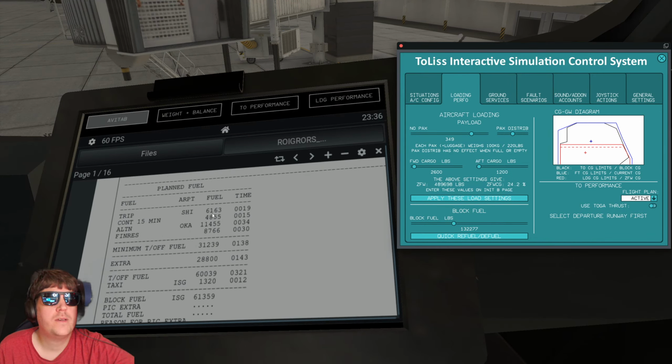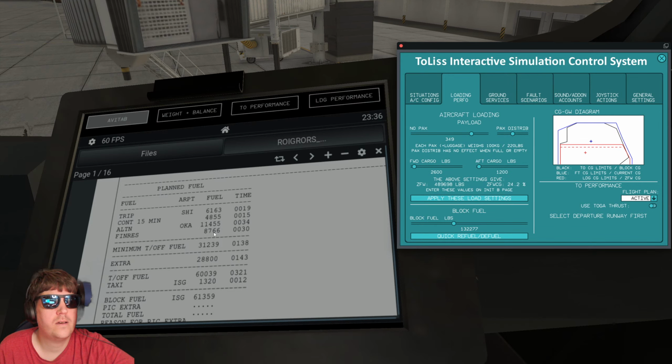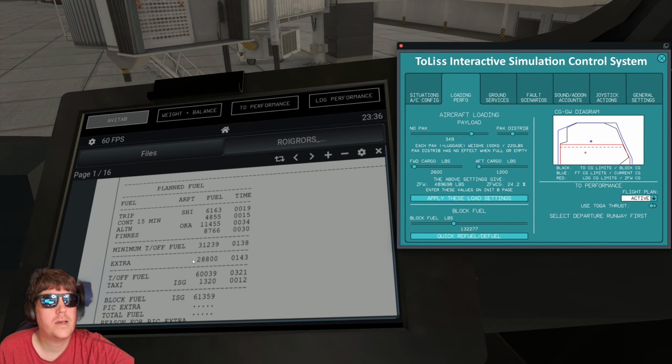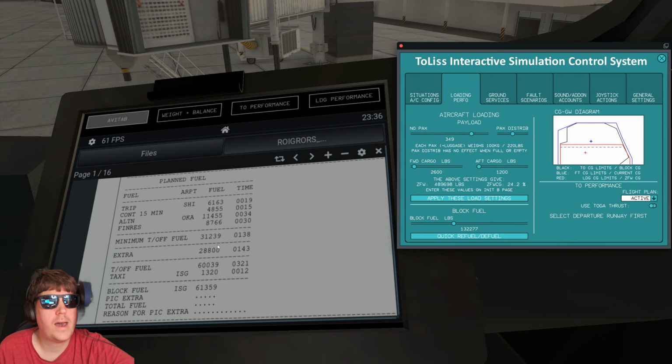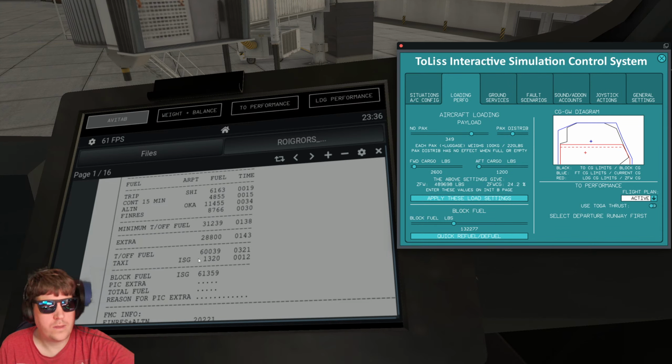Alright, so trip is 6.1, contingency 4.8, alternate 11.5, final reserve 8.8, min takeoff 31.2. That is down to the fact that I have asked for an extra 28,000 due to the weather. And so, although legally we can't take off with any less than 31.2, we're really looking for 60,000 or blocking off at 61 point.